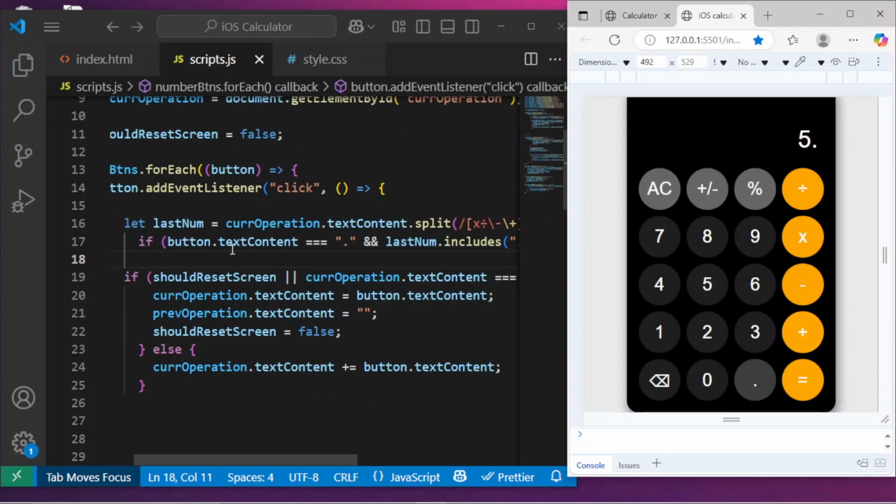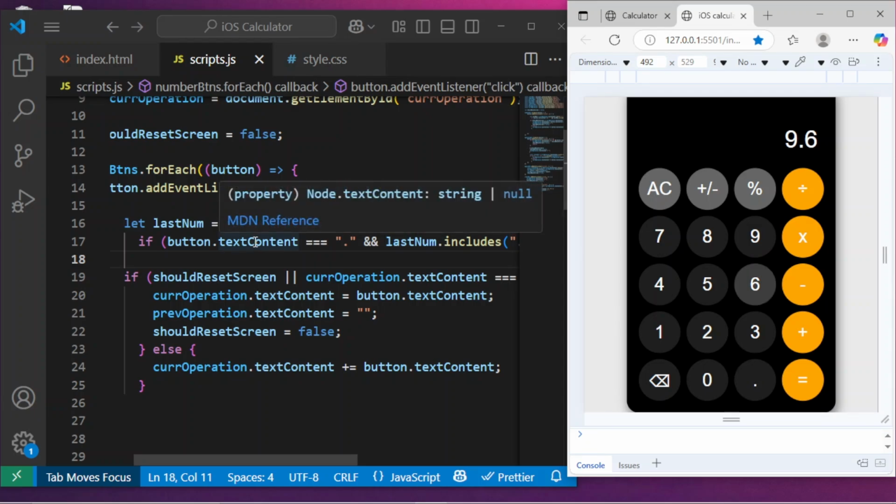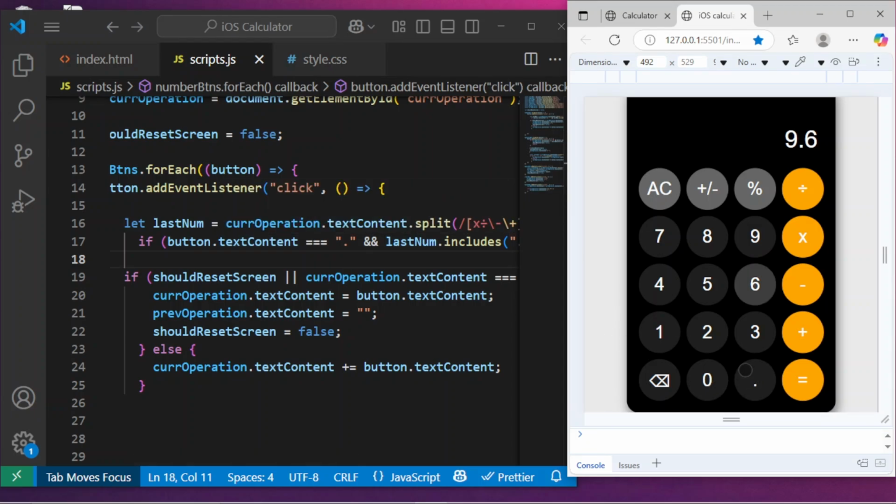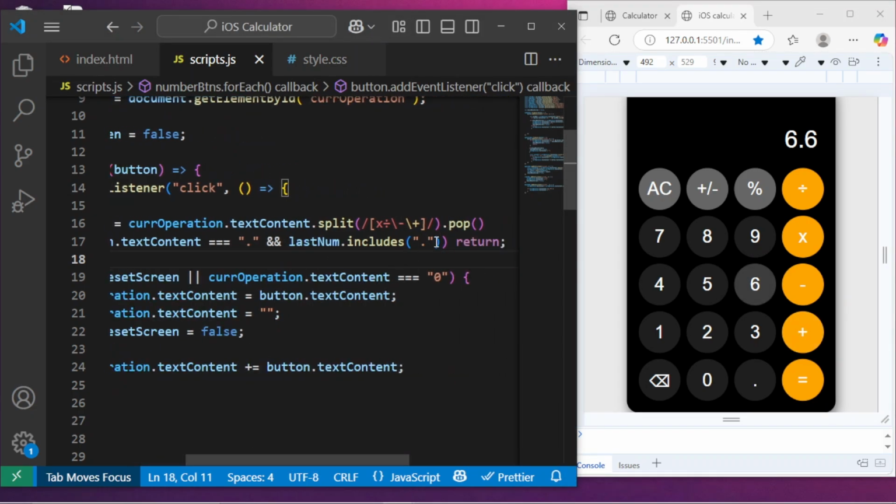I hope you understood the logic that we used here. This just means check if the button that was clicked is a decimal point, and again check if our last number includes a decimal point. So in this case, our last number is 6.6. Does it include the decimal point? Yes. Therefore, return, since both conditions are true.